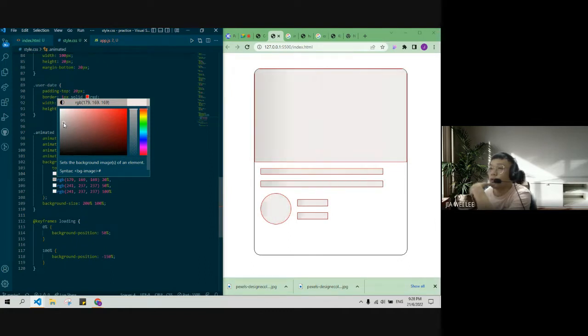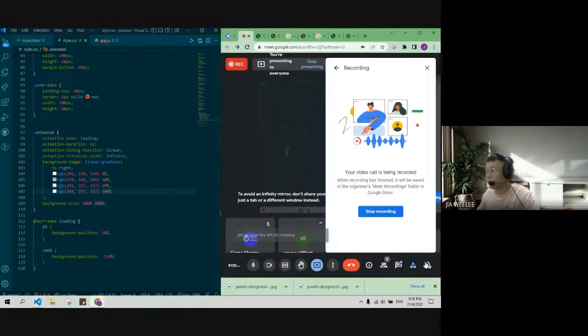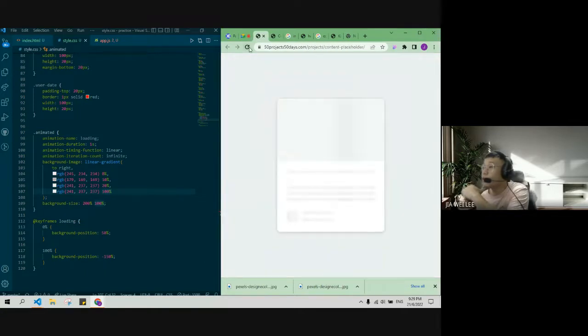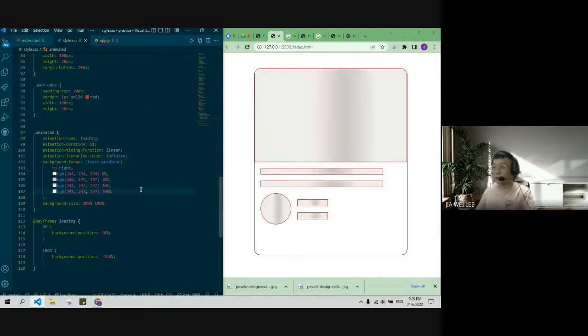Okay, it's moving too big. Let's make it 10, maybe 10. Right, so make it 40, 30, 20. Okay, it's almost there. It's almost there, right? So the color has to be a bit lighter. Okay, I think it's getting there.